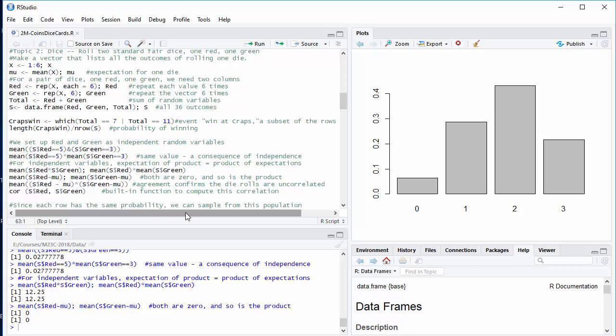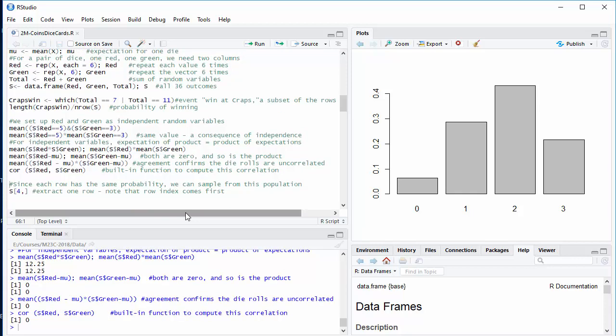What I have confirmed here is that these die rolls are what's called uncorrelated. That means the expectation of the product is equal to the product of the expectations, and there are situations where two variables are uncorrelated without being independent. Independent always implies uncorrelated, but the converse is not necessarily true. R has a built-in function for calculating the correlation of two random variables, that is two vectors, and when I apply it to red and green, I get 0. That strongly suggests that they're independent, but it doesn't prove it.